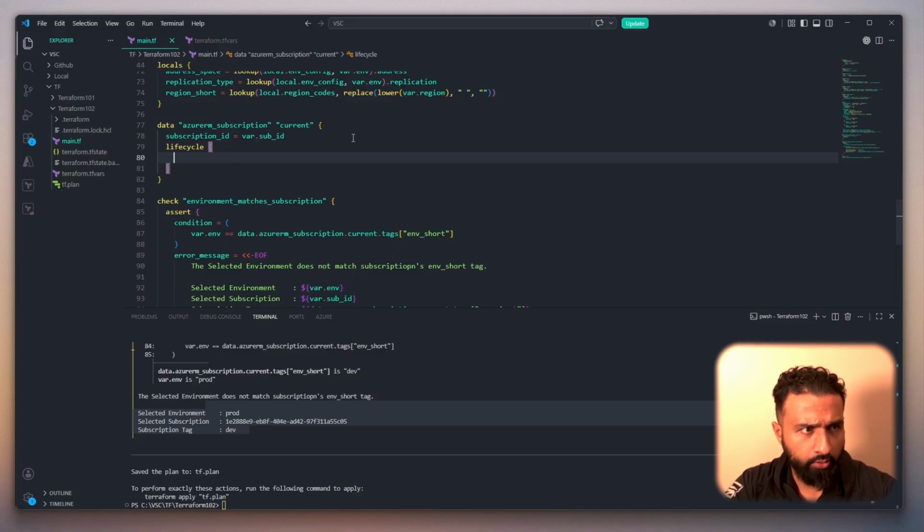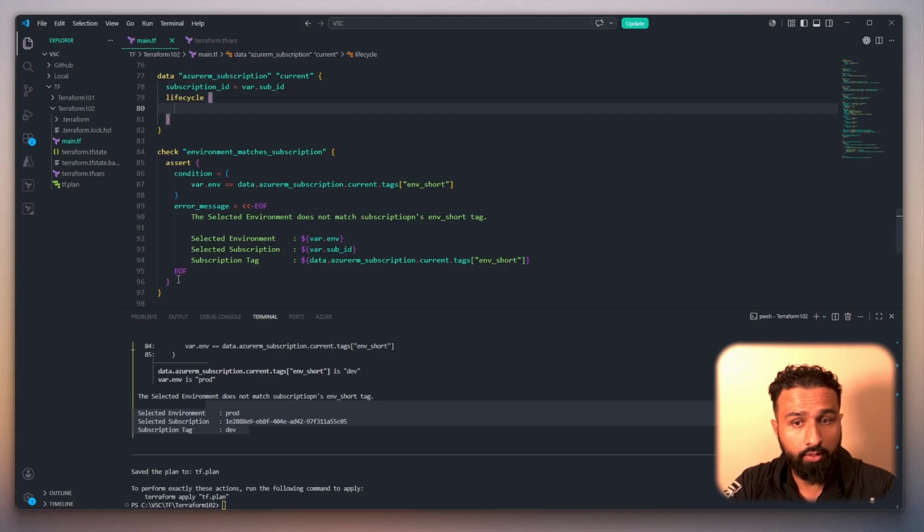In our scenario, we first need Terraform to read our subscription. Once the data has been read, we can inspect its tag. Then we can compare the subscription's environment short tag against the value supplied by our environment variable. Since we're validating the result of reading a data source, we'll use a post condition because we want it after it has been read. So we'll simply take the condition from our check block and move it into the post condition. I'll copy everything within assertion.